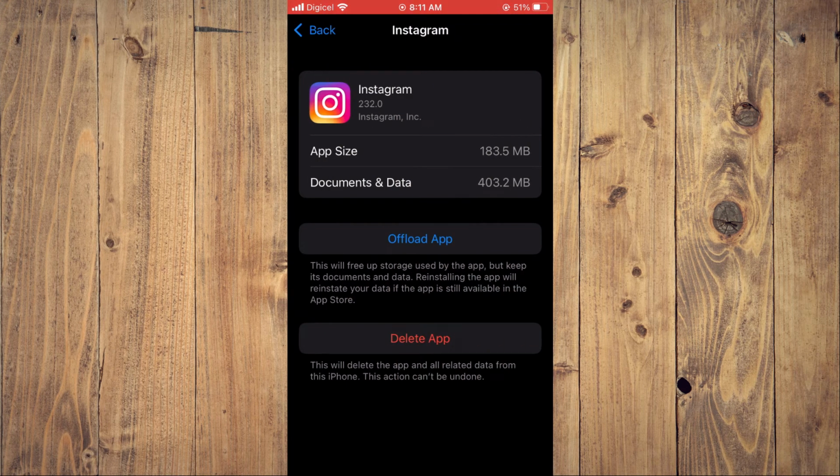And you will tap on offload app, and then after your app has been offloaded, you'll come back and tap on reinstall app. By doing that, you will simply clear the storage on your Instagram, and that's it.